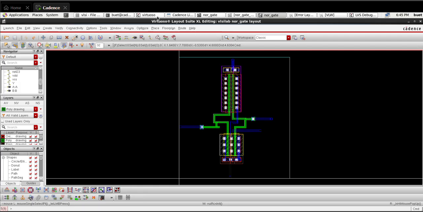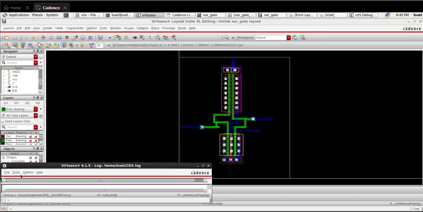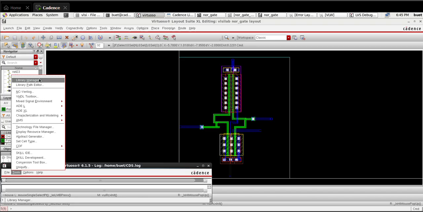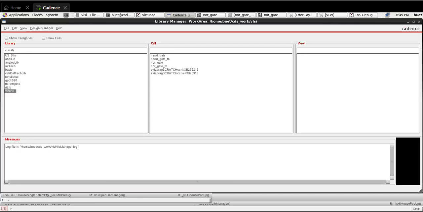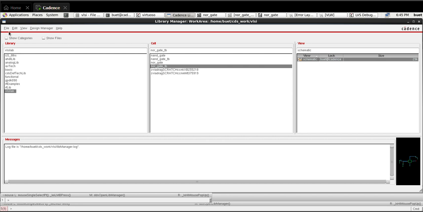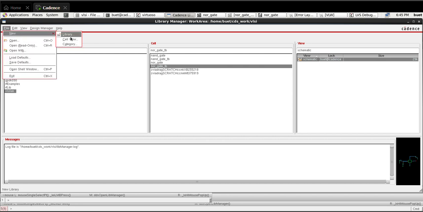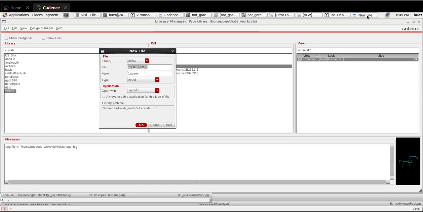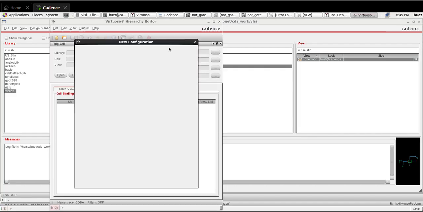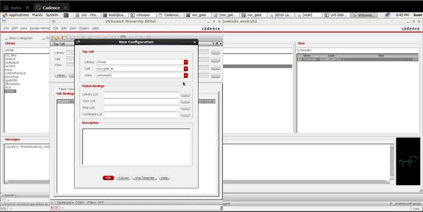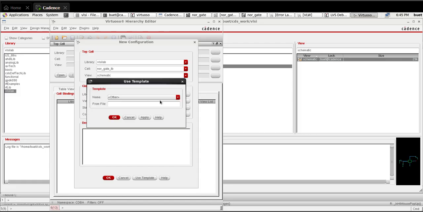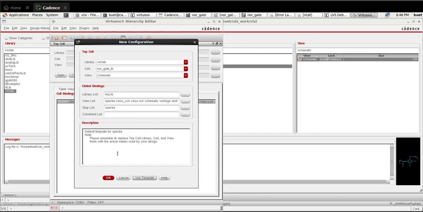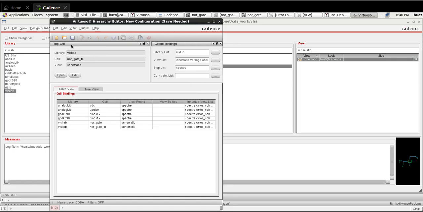Now go to the Virtuoso window, Tools, Library Manager, select the NOR library and create a new file. Set the type of the new file as config and press OK. Here keep the view as schematic and press Use Template, and name the template as Spectre and select OK. Here save and open.